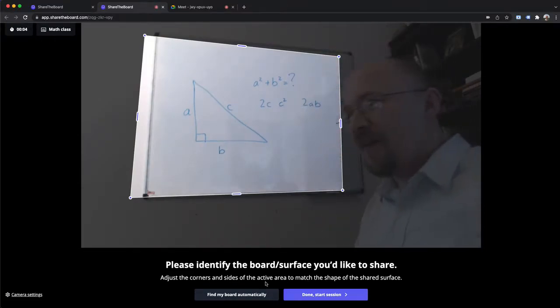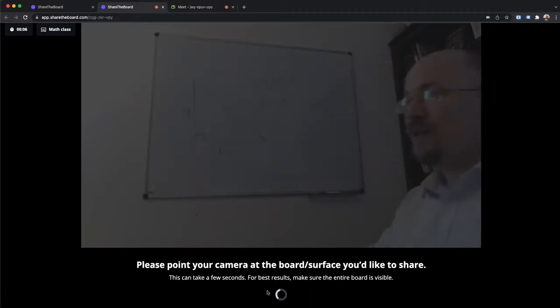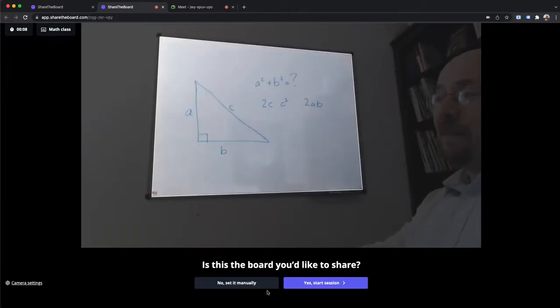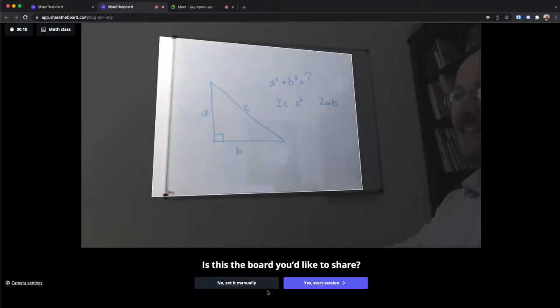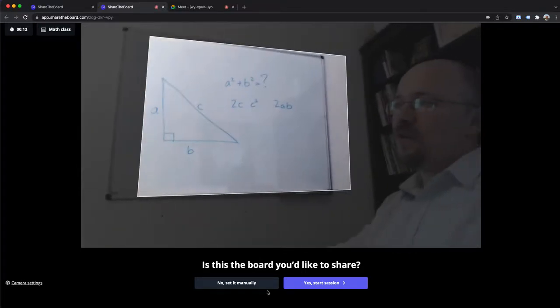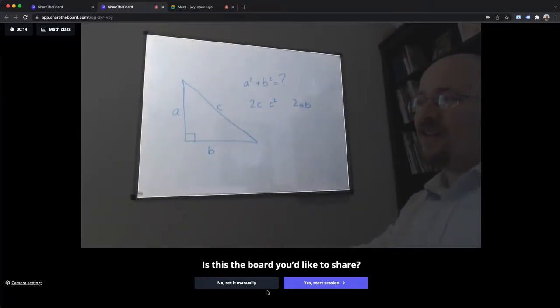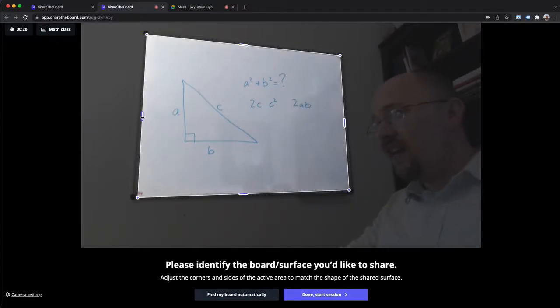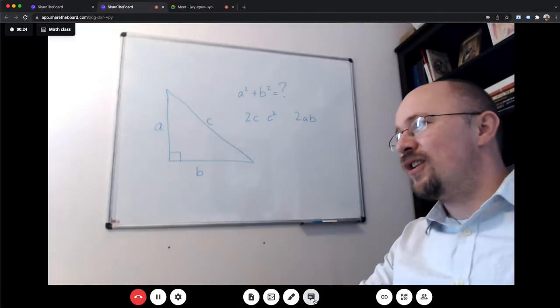And I'm using a different camera here to show you exactly what's going on. But the application is smart enough to find the surface that you're actually trying to share for you. So as you adjust your camera, you can see it's trying to find it and adjust the work area to match the surface you're trying to share. If it doesn't find it, or if you're just not happy with that selection, you can always set it manually. Either way, click Start Session to get started.